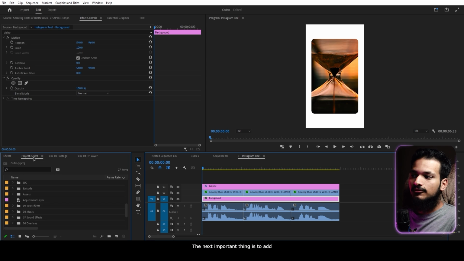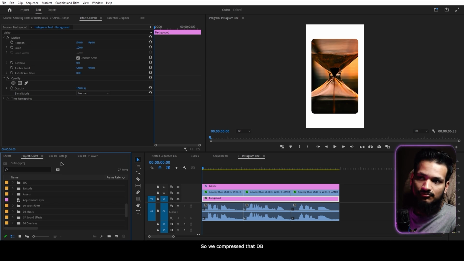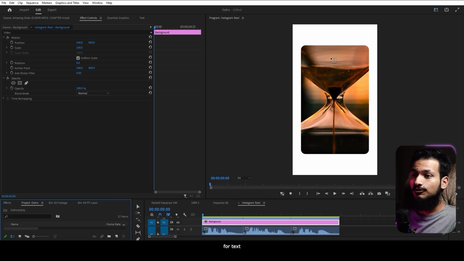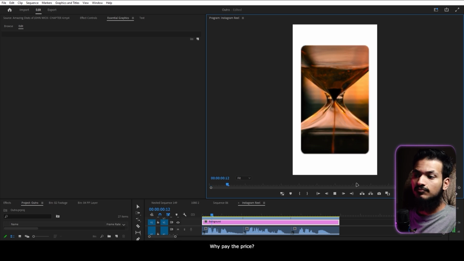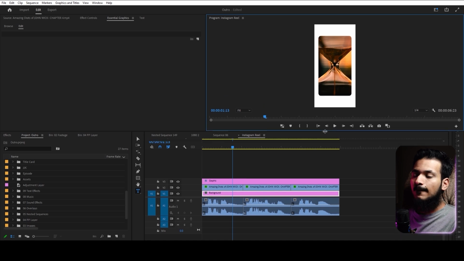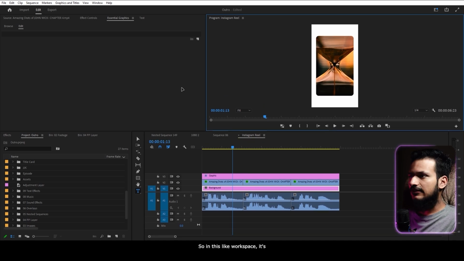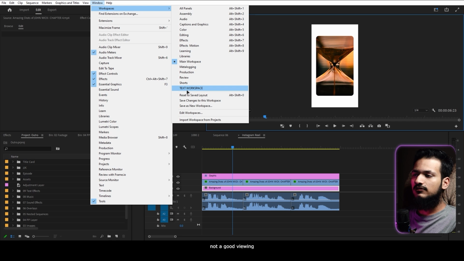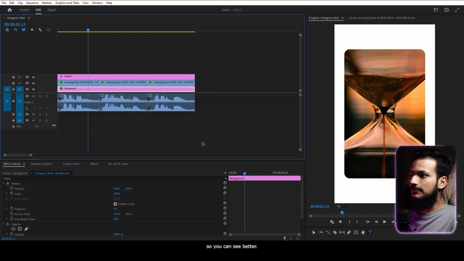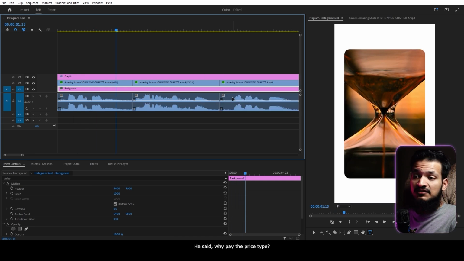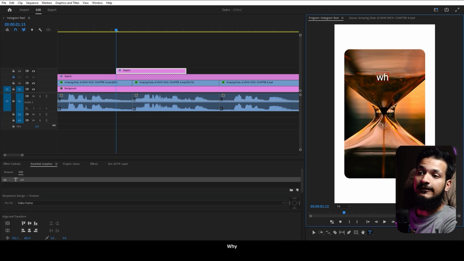The next important thing is to add the text. So we're gonna press T for text and go to essential graphics and listen to what he's saying. Why pay the price? He said, why pay the price, right? Alright, in this workspace it's not a good viewing experience, so I will change it to shorts workspace so you can see better.